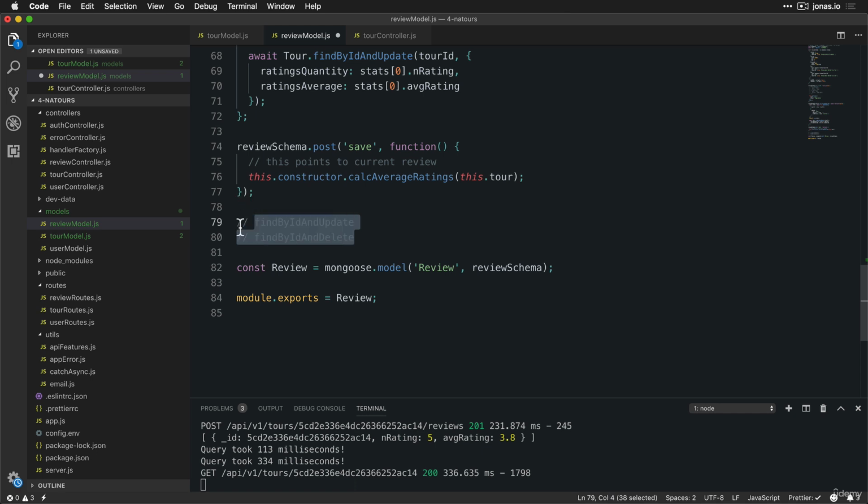And so in the query, we actually don't have direct access to the document in order to then do something similar to this, okay? Because remember, we need access to the current review so that from there we can extract the tour ID and then calculate the statistics from there, right? But again, for these hooks here, we only have query middleware, okay? But let me now show you a nice trick to actually go around this limitation.